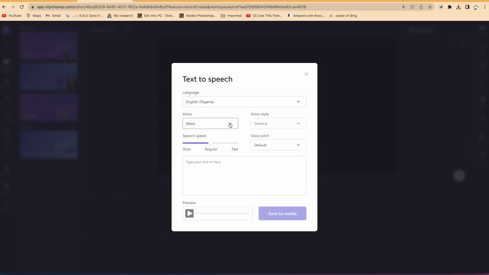Then you can select the voice. Who do you want to read? This is Abeo or Ezinne. You can have a preview if you want, and then you have the voice style. Select the voice style from here. Then you have the speed. You want it to be slow or regular or fast, depending on you. If you want it to be fast, you can set it to be fast. If you want it to be slow, you can set it to be slow. If you want it regular, you can set it to regular, and I think I prefer regular.